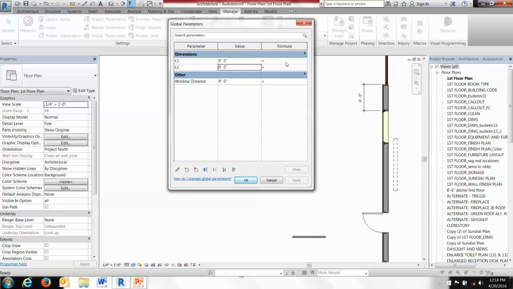And I'm going to make L2 be L1 divided by 2. So if this was 4, that would be 2. If this was 9, that'll be 4'6". Kind of looks like the family parameter that we were working with earlier. So far, the winging it's going good for me. Whew. Okay, all right, now let's try this then.